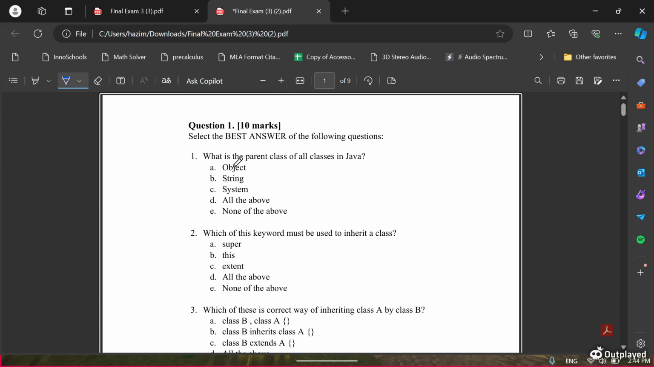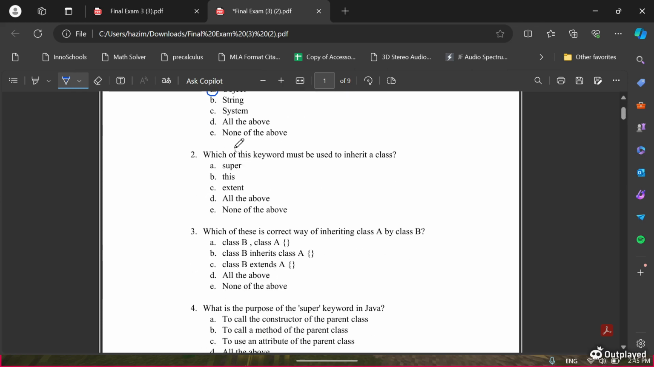So, question one, what is the parent class of all classes in Java? Now, as you know, there is a class called Object. Object is like a default class. Every class you create in Java will inherit from Object, whether directly or indirectly. It has a bunch of default methods, such as toString or equals, etc. And all classes will inherit from Object. So yeah, that is the answer.